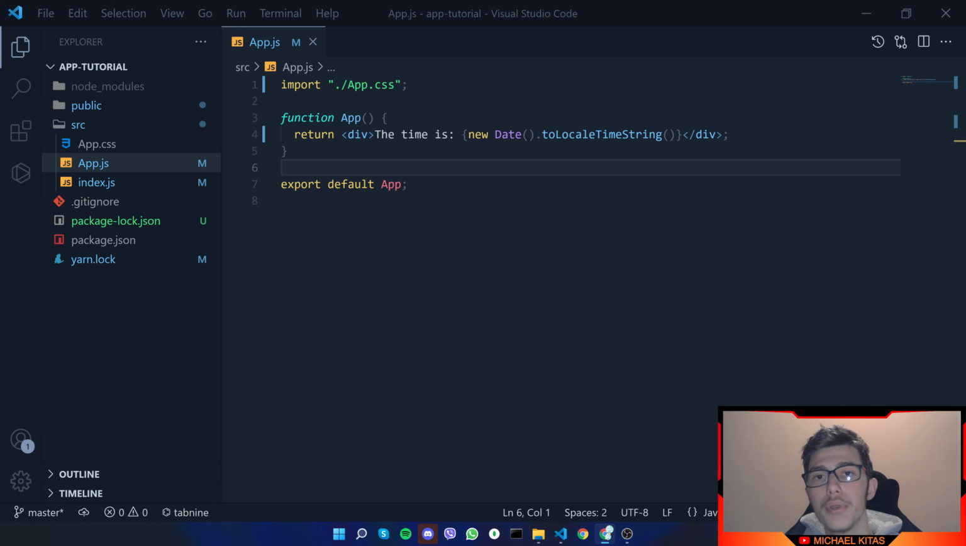So what are components? Well, components let you split the UI into multiple independent reusable pieces. Components are like JavaScript functions. They can accept multiple inputs called props and they return React elements.